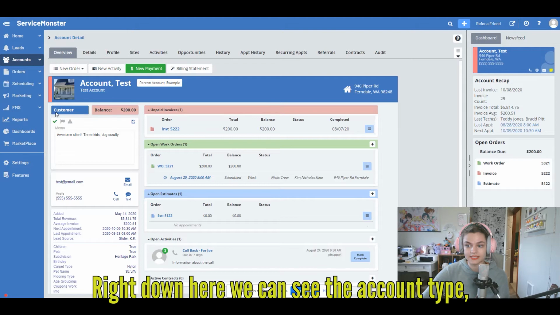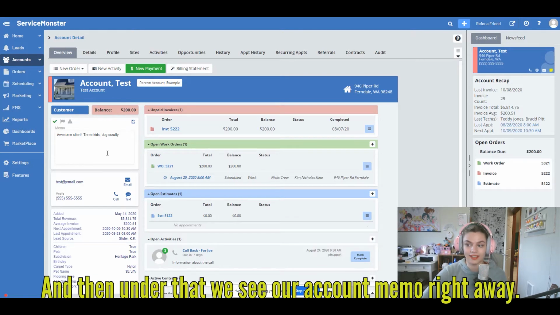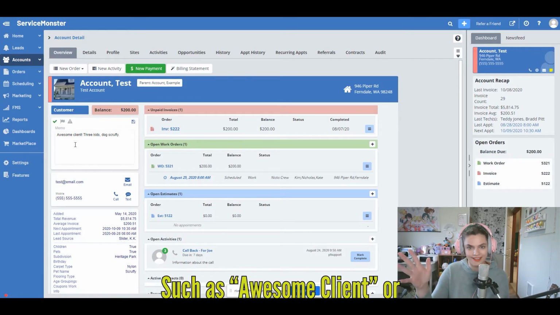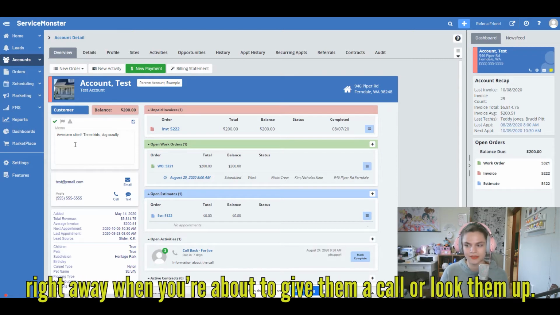Right down here, we can see the account type as well as if there's a balance on the account. And then under that, we see our account memo right away. So right when you hop in, you can see any notes that you've made on this account, such as awesome client or hard of hearing, or anything that you'll want to see right away when you're about to give them a call or looking them up.